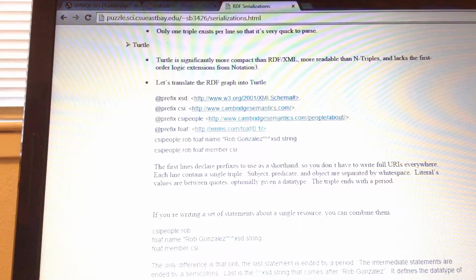Now let's translate the RDF graph into Turtle. You see that we have 4 prefixes. Okay, so we predefine vocabularies so that we don't need to carry the whole thing every single time we use them. And then the last 2 lines, they are triples. You see that? Each part is separated by white space. And at the end of each triple statement is a period.